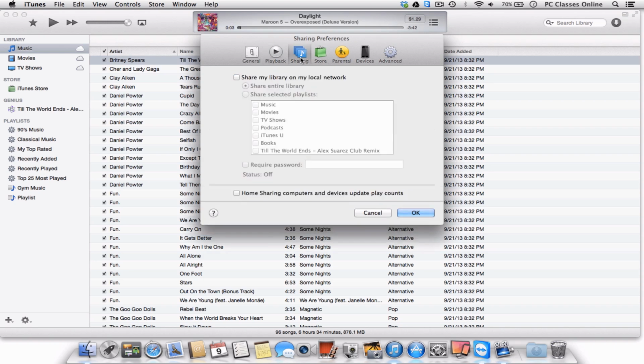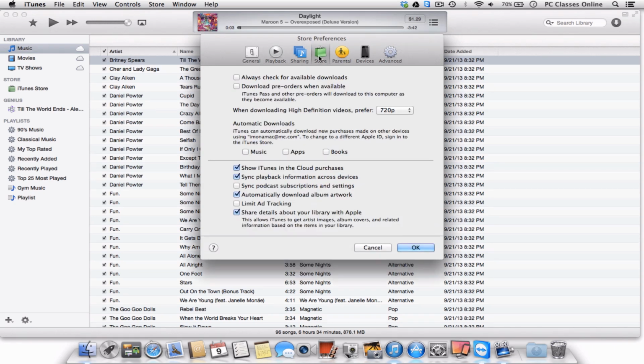Next, we have sharing. Now, if you have multiple computers on your wireless network, you can choose to enable this, and anyone else who's in your network can now see your music, which you can password protect or not. Uncheck that. This is your iTunes store preferences.